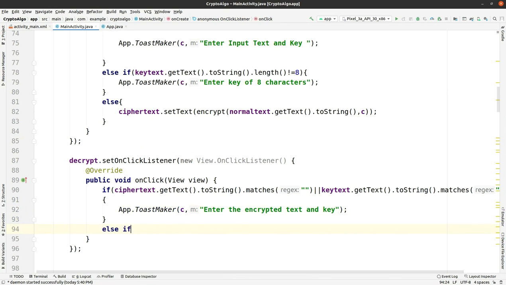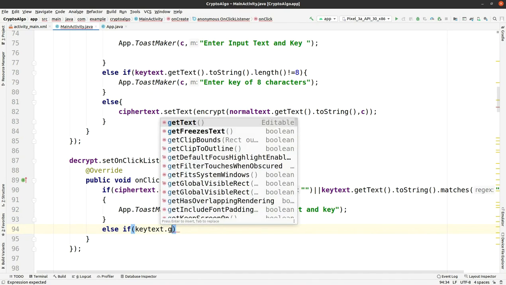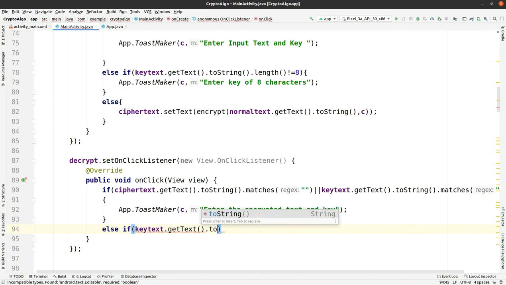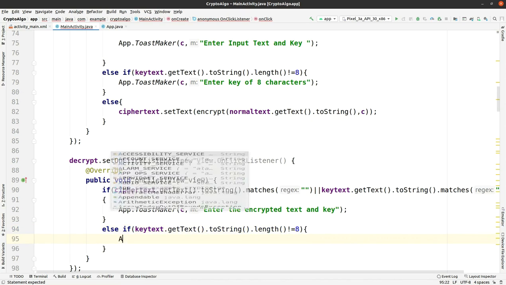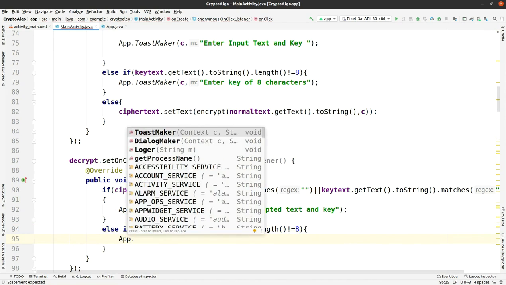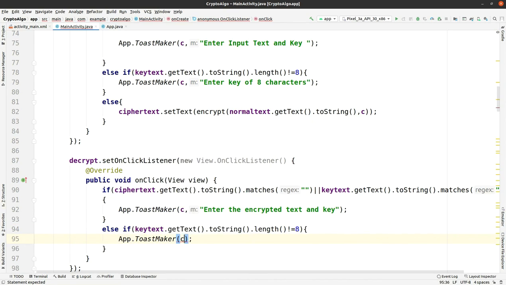Okay, then we are making an else if here, and within the else if we are passing key text dot get text dot to string, and the length should not equal 8. If it is not equal to 8, that means you have to enter a key of 8 characters. The length should be 8 characters. Okay, so it is done.